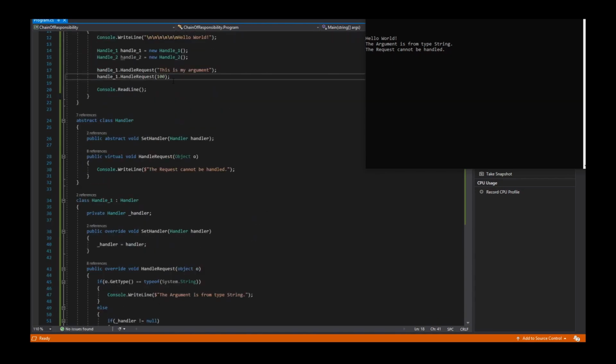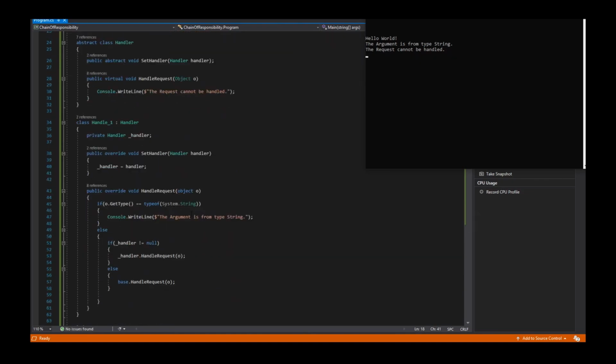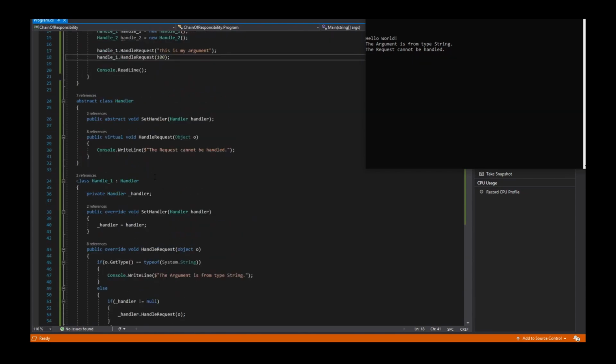The second argument here is from type integer, and the handler1 cannot handle it. So I try to delegate the request to my next handler. The next handler in this case is null, so I call the handle request method from my base class. This is this method here, and this method tells me the request cannot be handled.